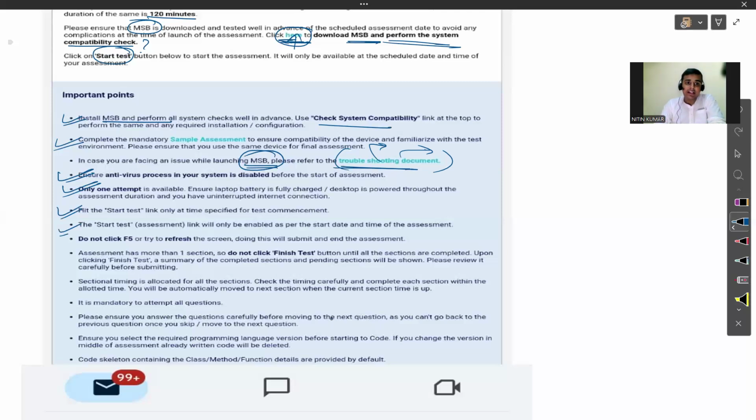Now, the start assessment link will only be enabled as per the start date and time of the assessment. So whenever the time and date are specified, the start test button will only be enabled after that. Do not click F5 or try to refresh the screen.